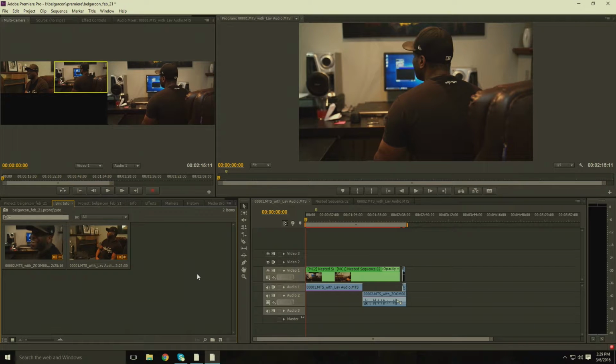So I thought I'd do a small tutorial about how to set up a multicam edit in CS6. Anything before CS6, I'm not sure if it's the same protocols, but CS6, CC, it should all be the same, except that CC has a bunch more features.